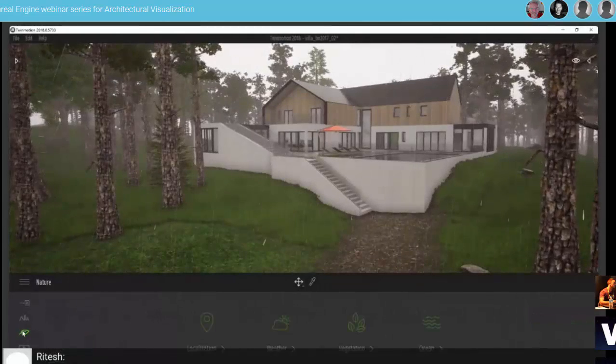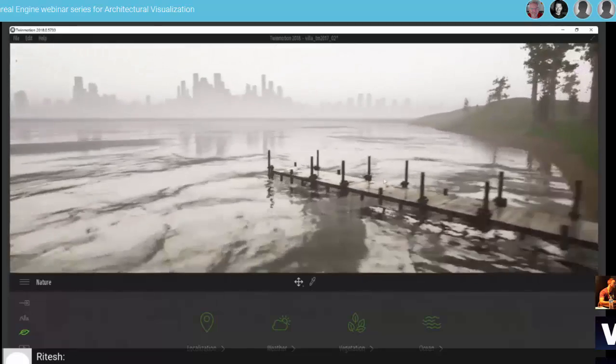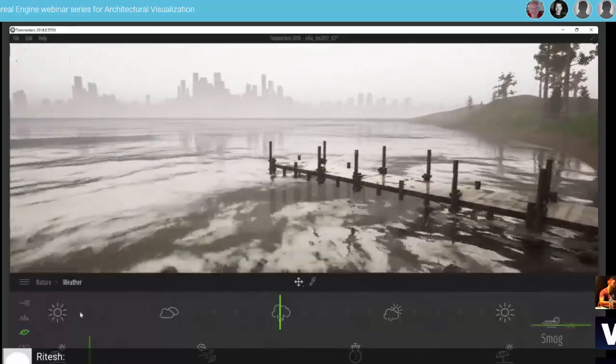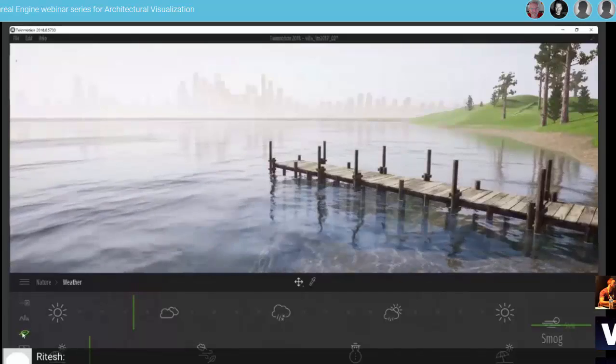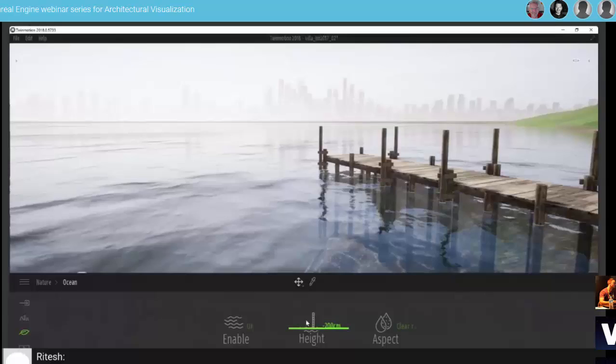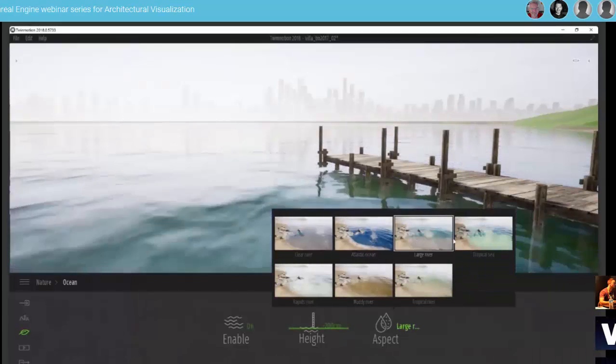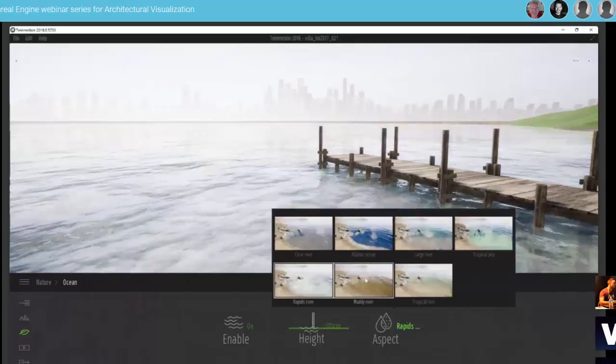I will be able to change the ocean. So for example, here I use it to create a water part. I will just go back to the sunny day. It will be a bit cool to look at. Okay, so here I will be able to change my ocean. So I have Atlantic Ocean, large river, tropical sea, rapid rivers.